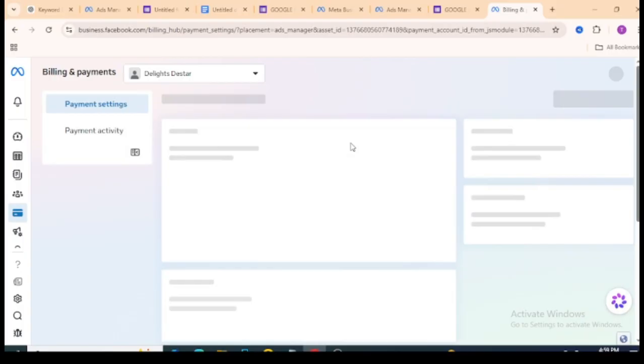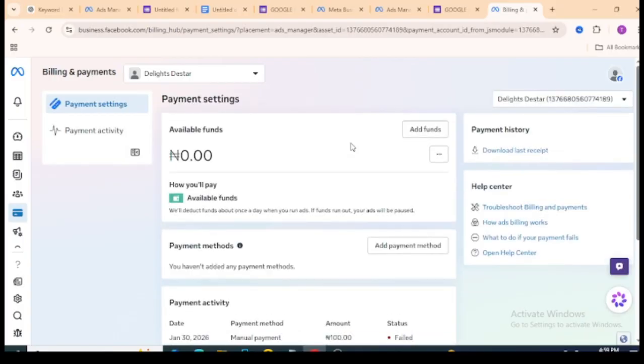All right, so it's loading, as you can see. Once it loads, which it is now done, you're going to go through every single thing. If this is your first time, it should look a bit new and different. You can see it says here payment settings. It also says here payment activities, another way of saying your history. So that's it. Right here you can see where it says add funds.